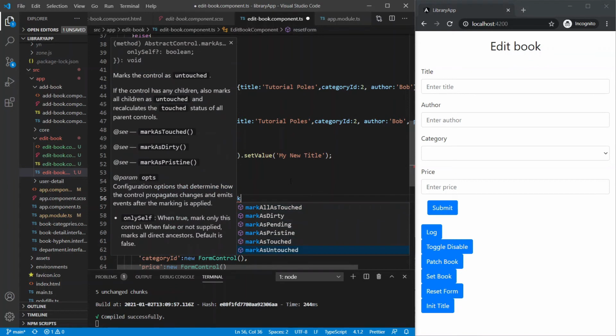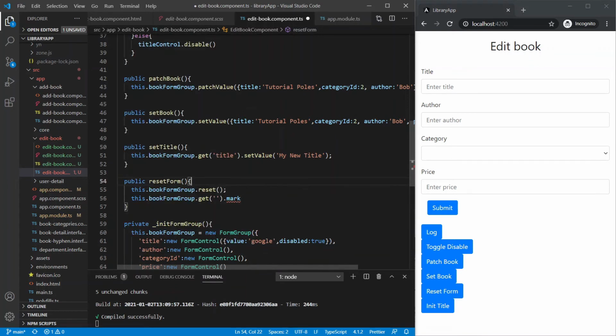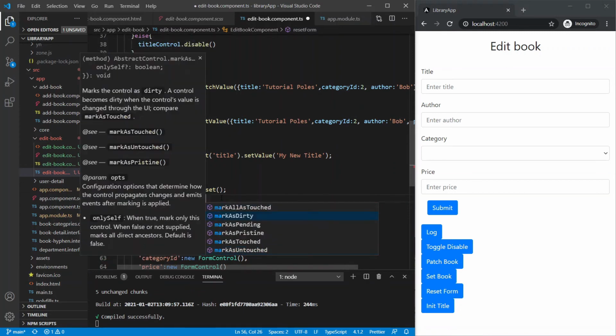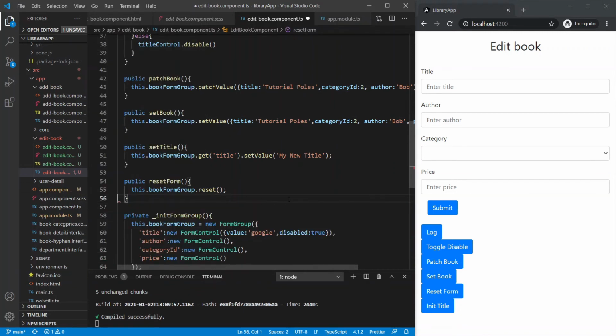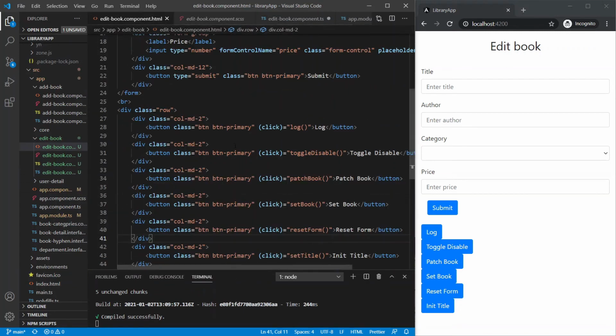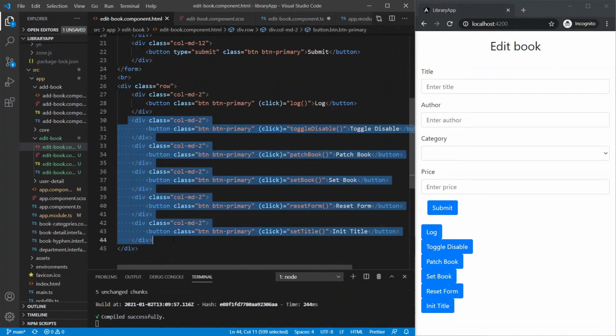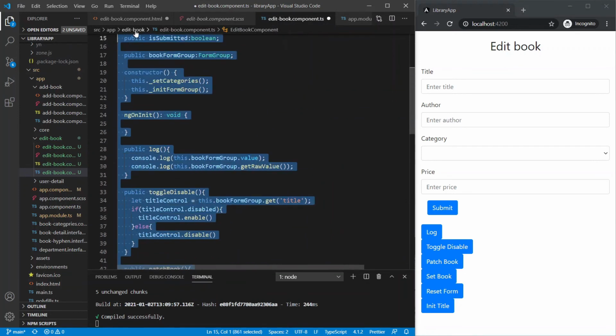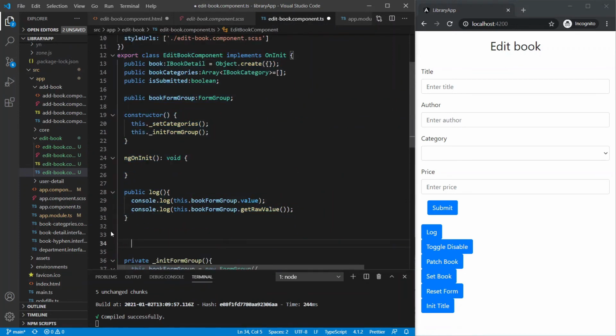And there are other functions which can be used for associated states. The same functions can be used on form group as well to mark all controls inside the form into a specific state. Now let's remove these extra buttons added for demonstration purpose. Let the log button be there. Also remove these extra functions from the TS file.